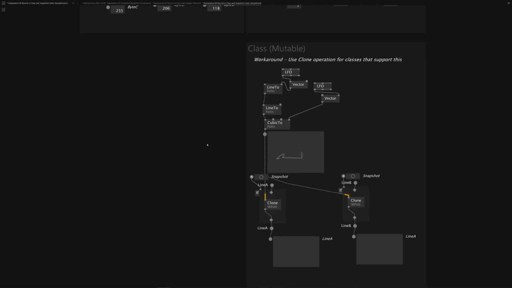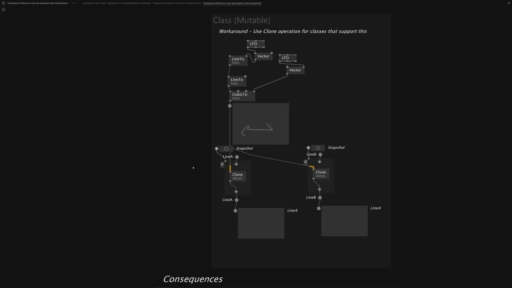Our first workaround. Some classes, but not many, have a clone operation that effectively creates a new class with a copy of the same state. If we tell it to clone and save the new cloned object in a pad, then, assuming we don't do anything to update this clone, it should remain an unchanged copy of the original class at the point in time it was cloned. The problem with this approach is that most classes do not have a clone operation. It only exists for a handful of classes.